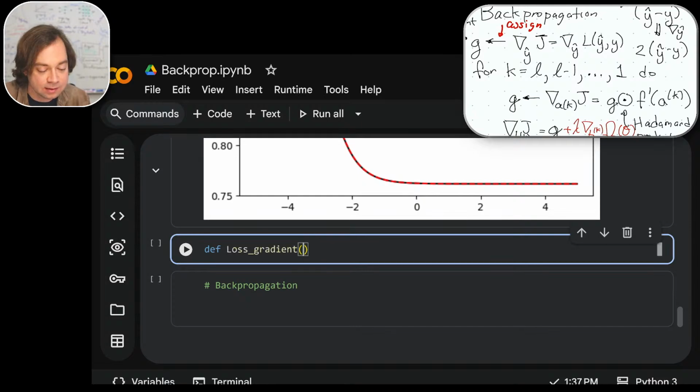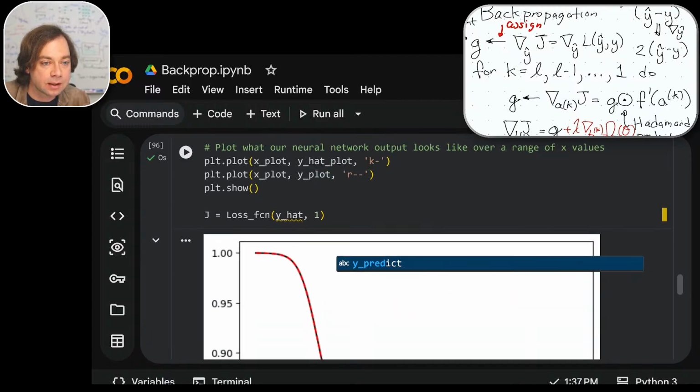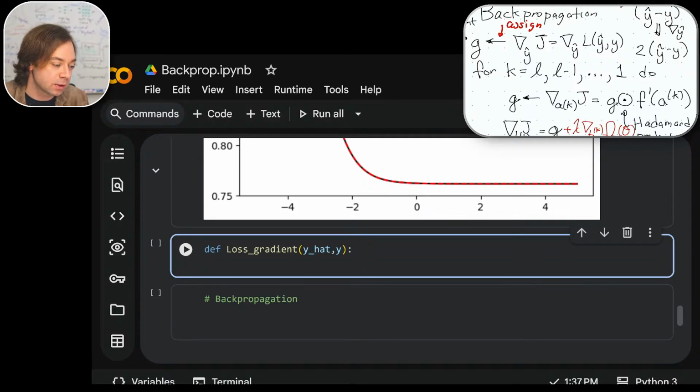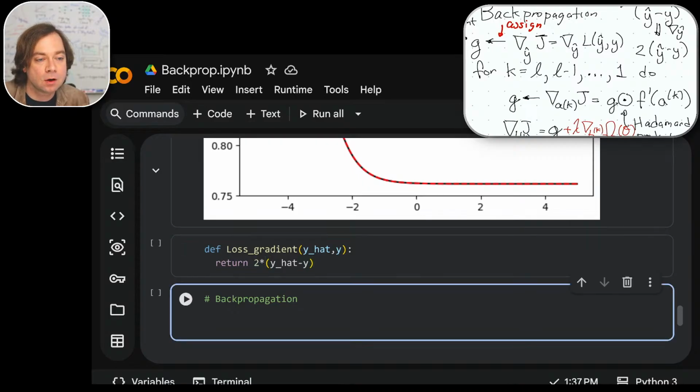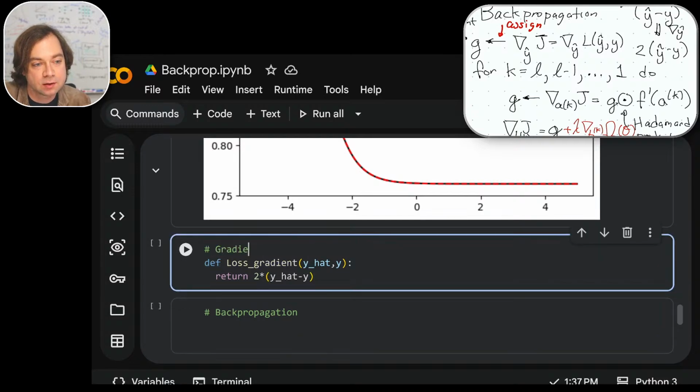What does it need? It needs our y prediction, which I believe comes out of, yeah, we'll call it y hat, and compare it to some y data. And what does it return? It returns 2 times y hat minus y. Okay. Oh, that was hard. Look how long that is, right? In case we need to comment on it, it's just the gradient of our loss.